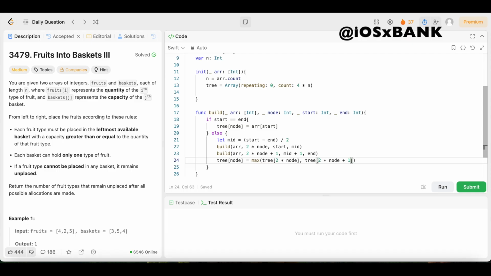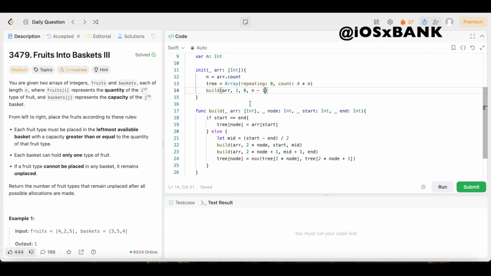Now, we're not done yet because we still need to initialize this function up here. We're going to say build, open up the parentheses. We're going to pass in r, comma, 1, comma, 0, comma, n minus 1. And that's going to build the tree from the basket capacities for us once again. So now, still not done.